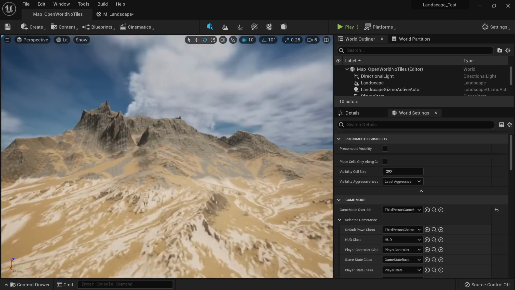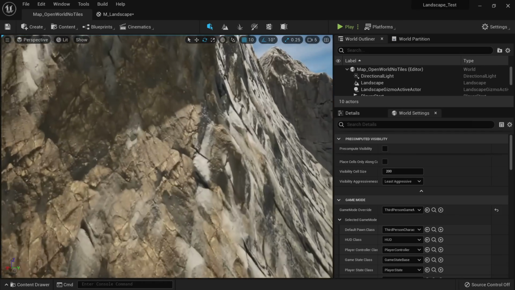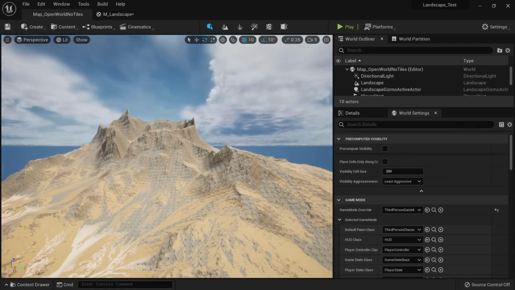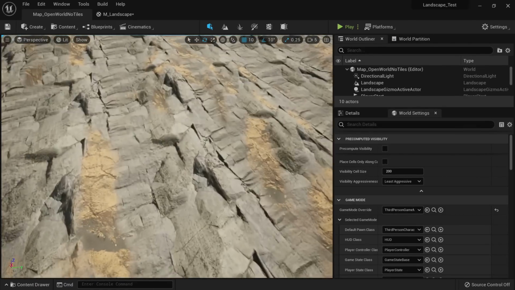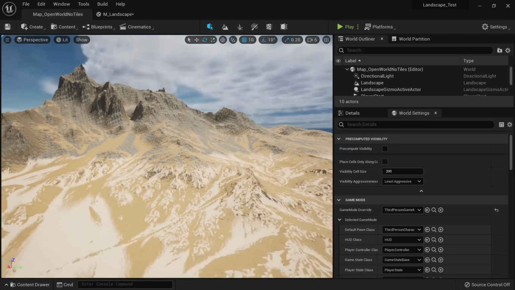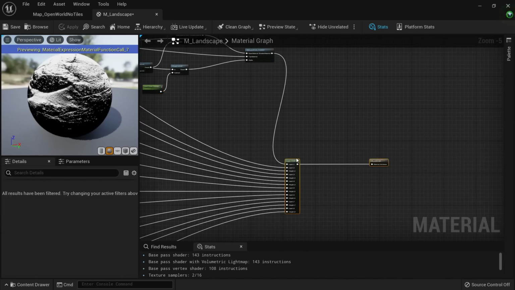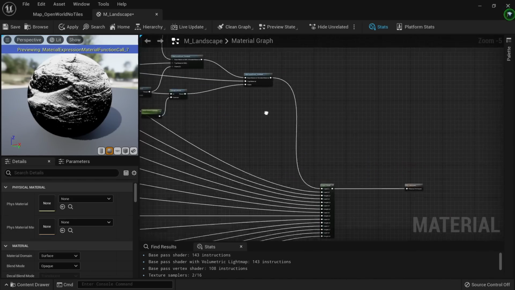And now you see that I have my mountain and it's having 2 textures here that we can use. Great. We will take care of the tiling later, but for now this seems to work. Okay, so for now we will do another one.